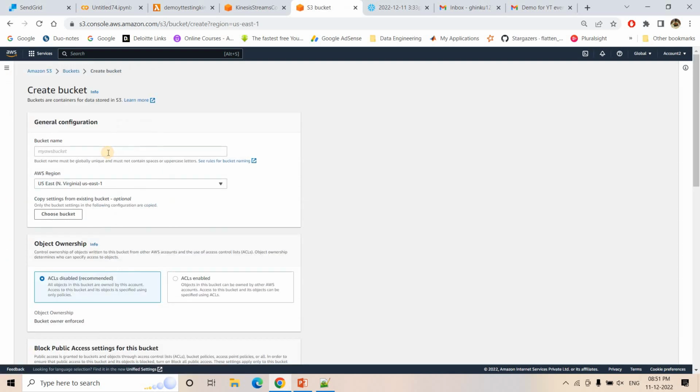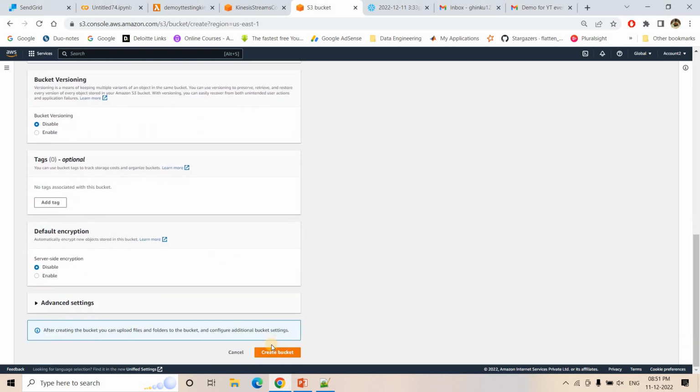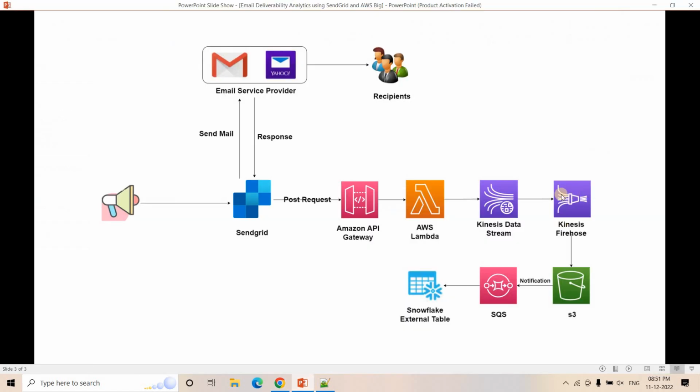Create bucket. Kinesis SendGrid demo, some name I have given, and then I will scroll below keeping all other properties as default. Create bucket. Once the bucket is getting created, we can configure our Kinesis Firehose.